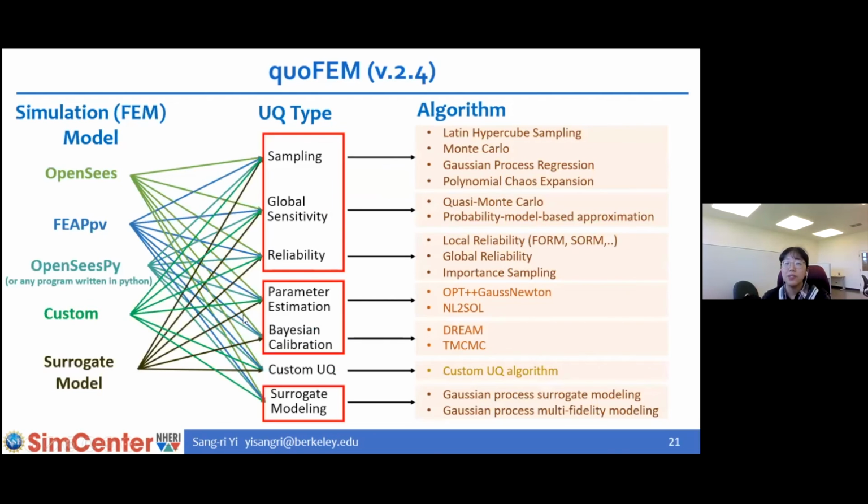And this shows you the current status of quoFEM. Given your FEM model from different sources of engines, this can include, of course, something like ETABS or Abaqus. You can run different UQ analyses, including forward, inverse, and even surrogate modeling capacity. And you can switch between them by clicking buttons.